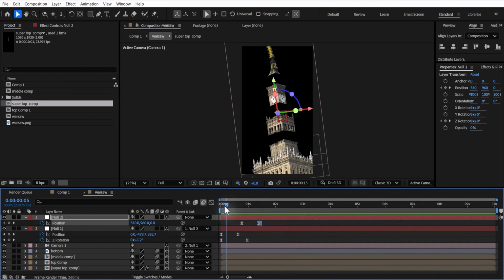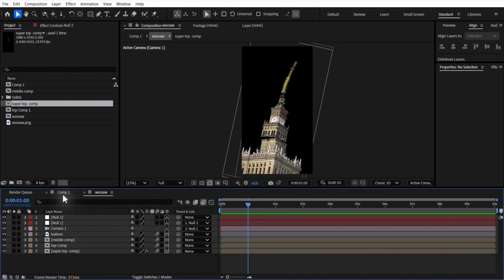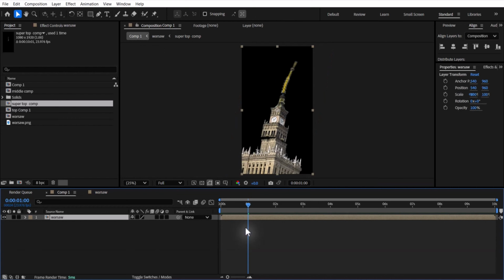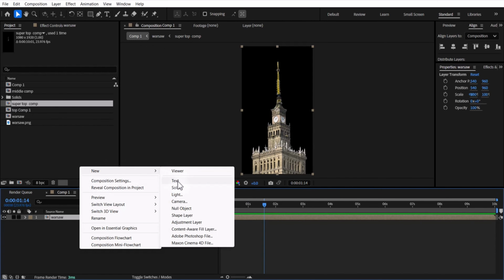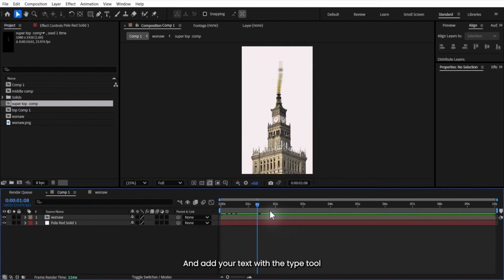We are almost done. Go back to the main comp and add your text with the type tool.